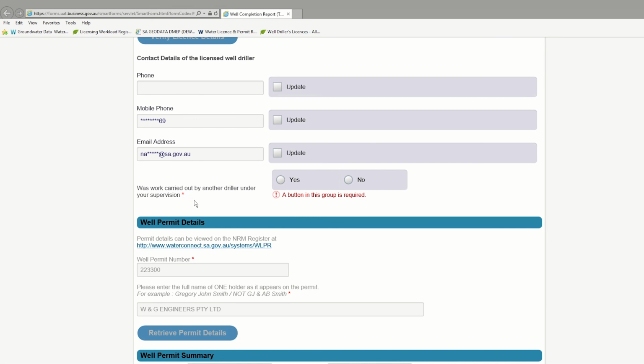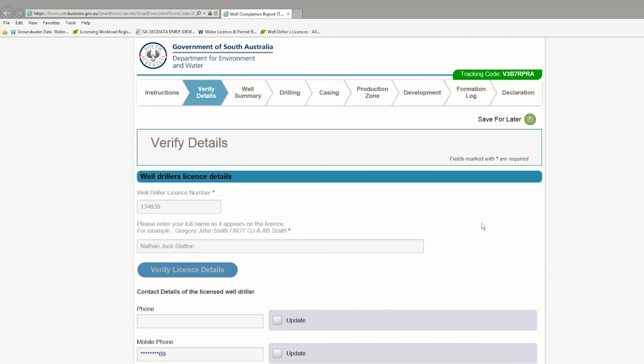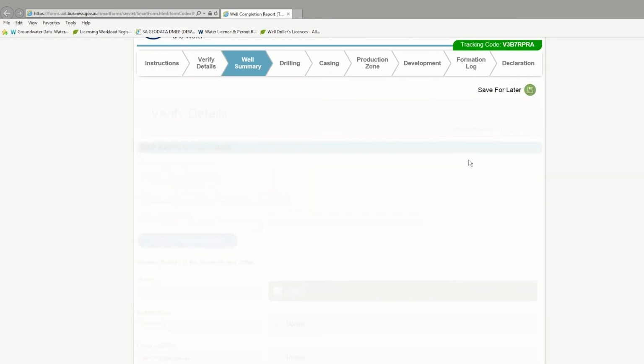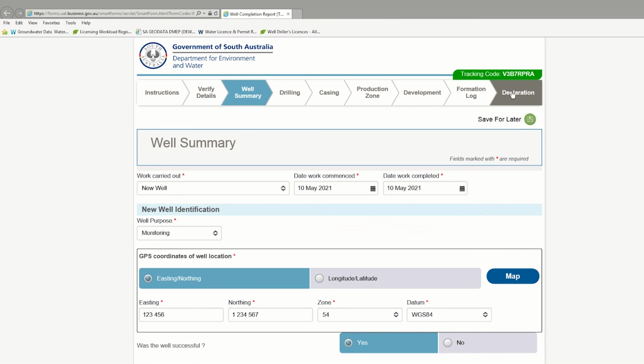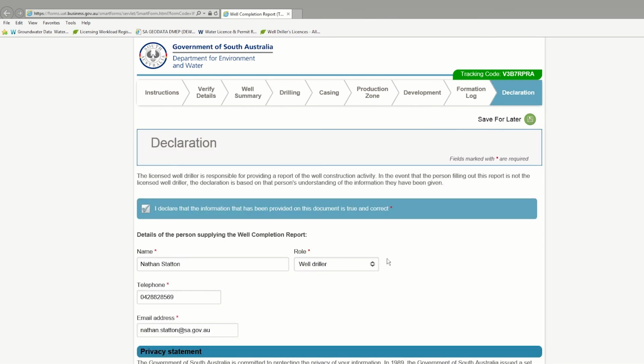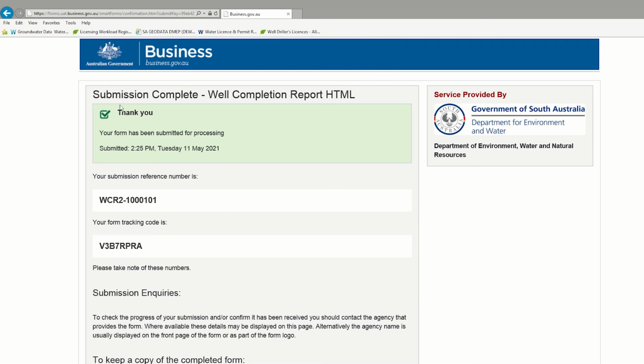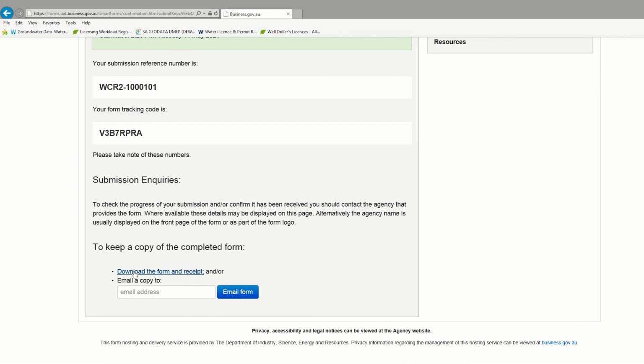Was the work carried out by another driller under your supervision? No. And then I can go continue and back to the declaration tab and submit. And the submission is complete. It gives you a reference number, and you can download the form and receipt, or you can email a copy.